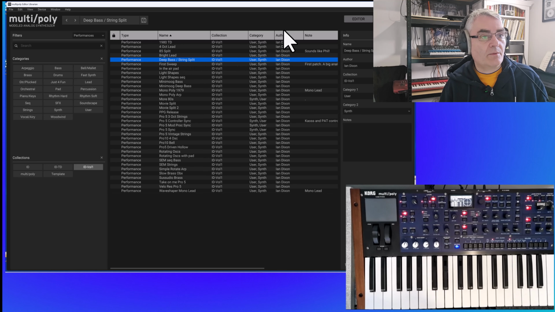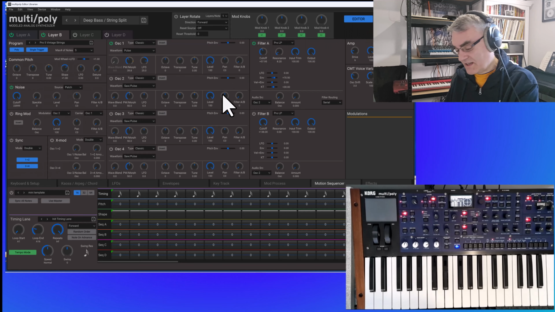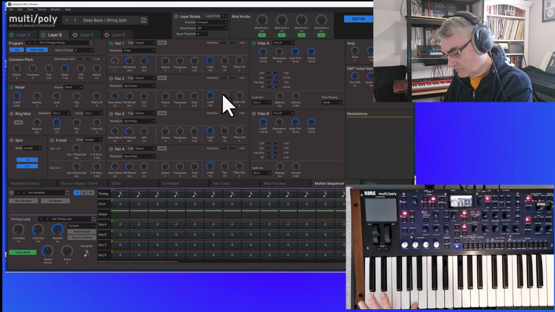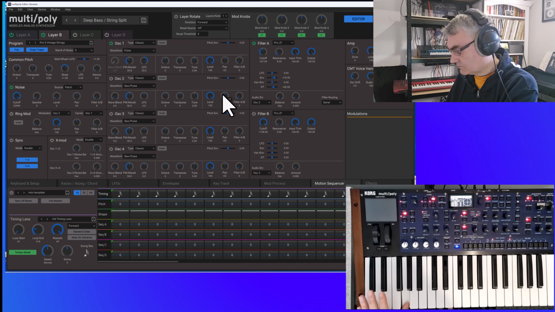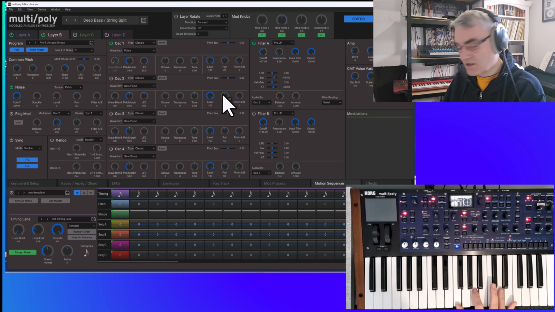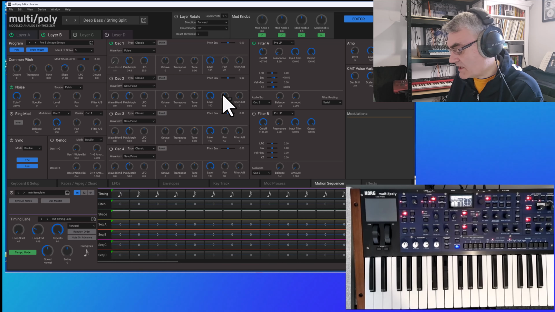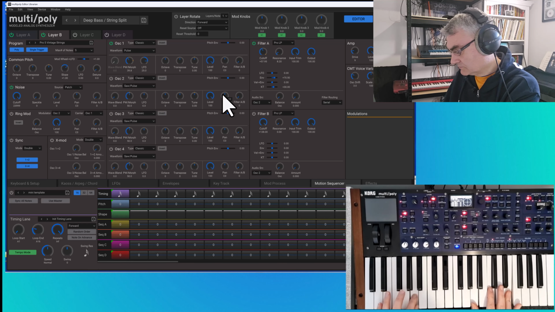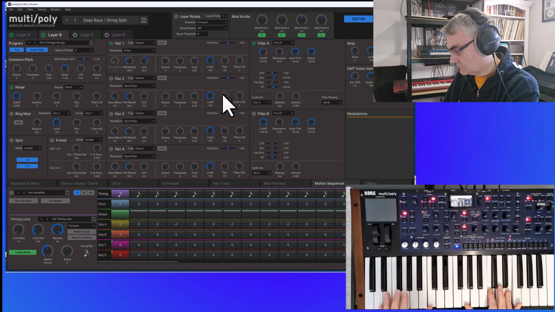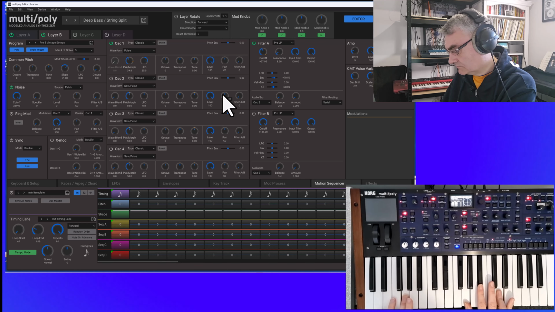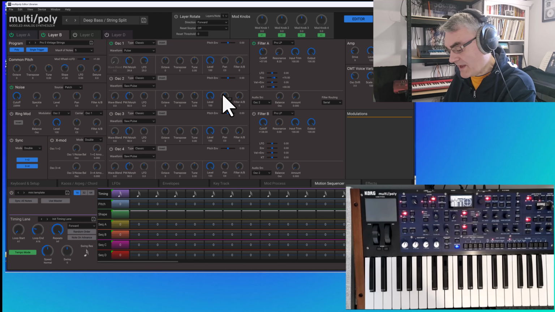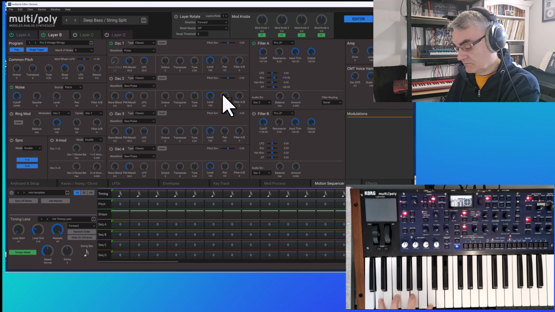And here's another dual layer one. This one is using a deep bass and a nice string sound. This I modelled on the Prophet 5. And the bass has sort of got a legato triggering on it.